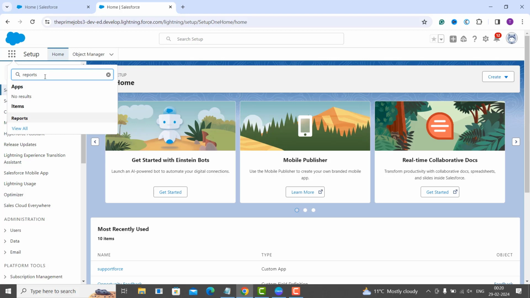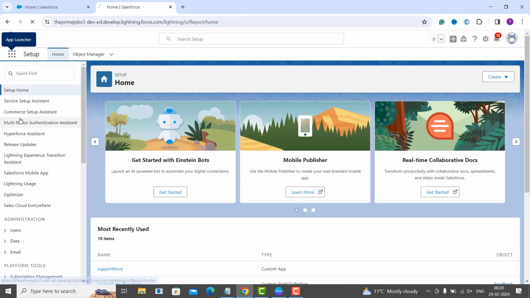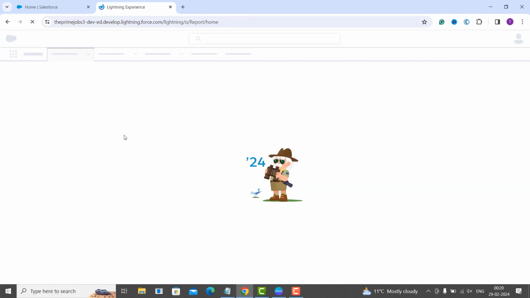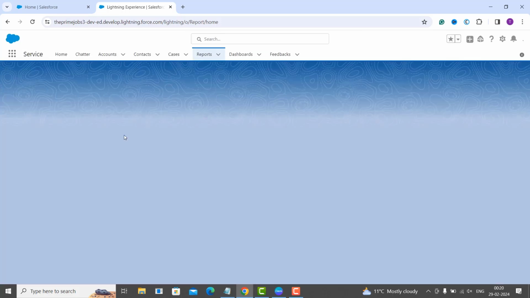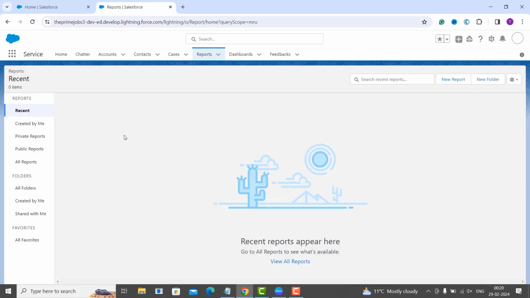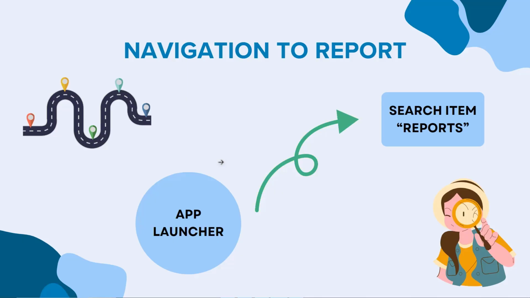When I write it up here, it will give me the result for reports under these items. You need to click on the reports to navigate yourself to the reports in Salesforce Lightning. And here you have it, and you are now in the report section and ready to access all the reports you need. So with this, we have reached the report section.